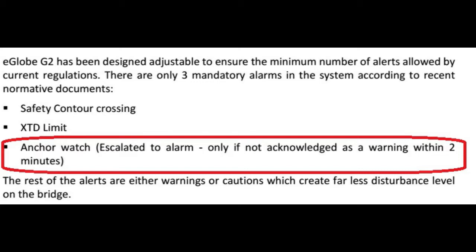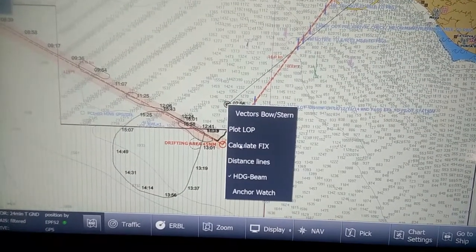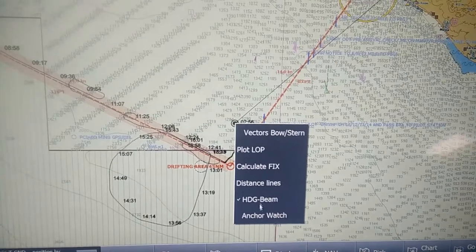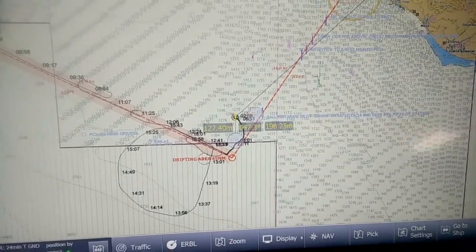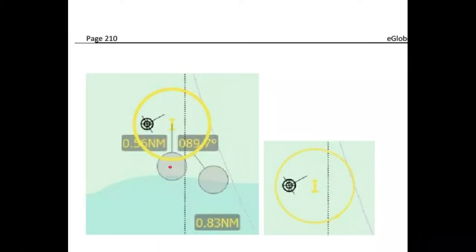Now to activate the anchor watch alarm, we just have to go to the ship's position, and on the ship's head we have to right click, and in the last row you will see anchor watch. We have to click that, and a yellow circle with two small gray circles will open. The yellow circle is the anchor watch alarm. The two small gray circles, those we call in chart world terminology as hands.